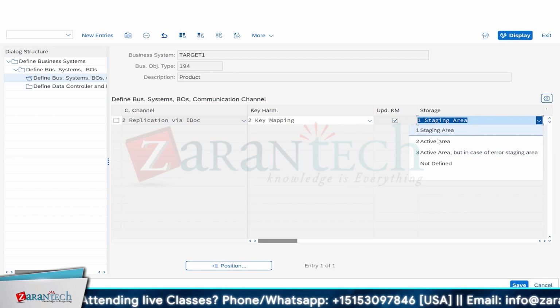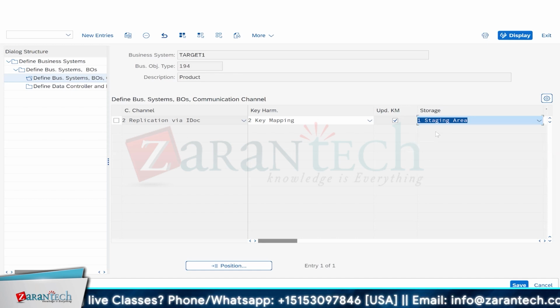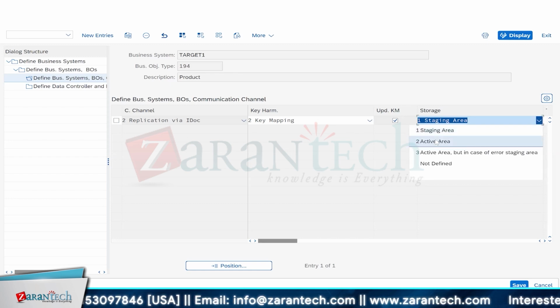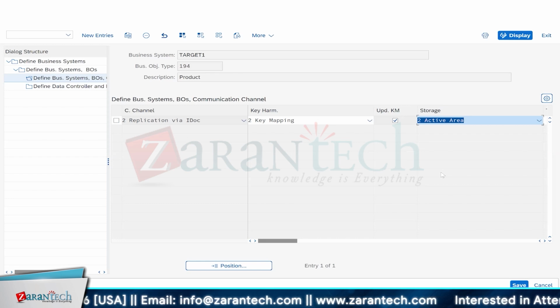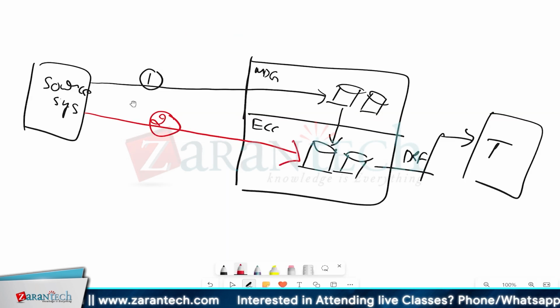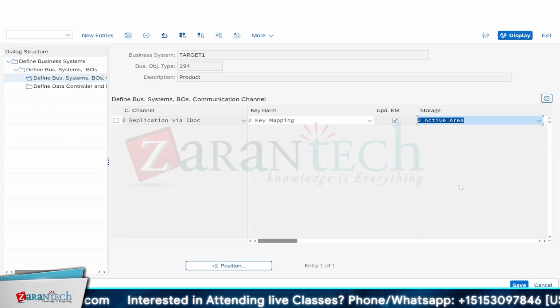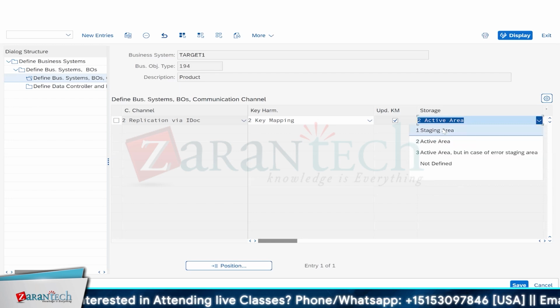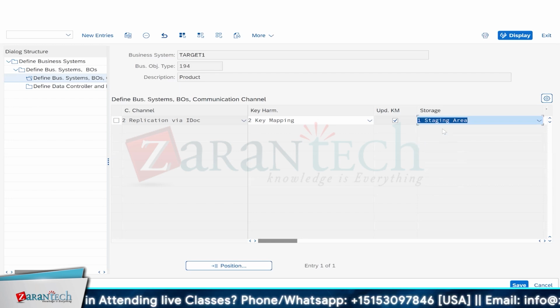Akshay, that's a good point. If you are going with the staging area option and you are pushing 1,000 customers, the system will create 1,000 CRs. But if you are using the active area option, you get a request where you decide how many objects should be included in one request, like 1,000 customers in one single request. So you get one single request from the source system to MDG, and that one request contains all of them. You have that flexibility, but with the staging area option it will create one CR per object.